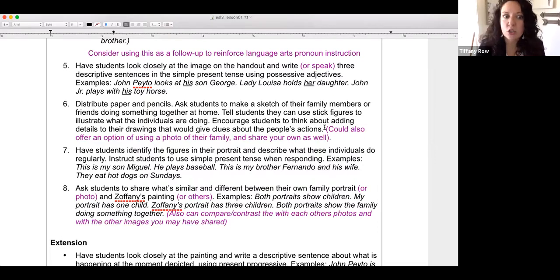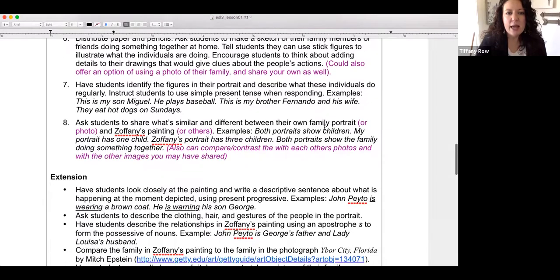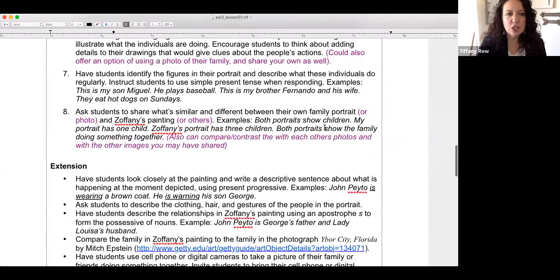So if you don't want to turn this into a drawing exercise, but you just want language and talking about art and talking about families, let them take a picture, or take a picture of a picture that they have at home, on their tablet and share that, and share your own as well. And let's see, just a couple more things to share.